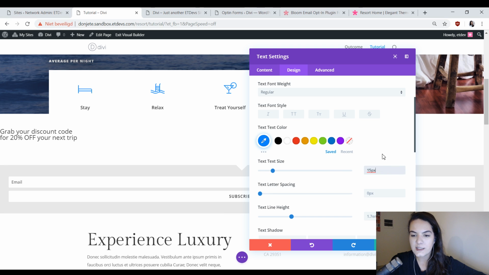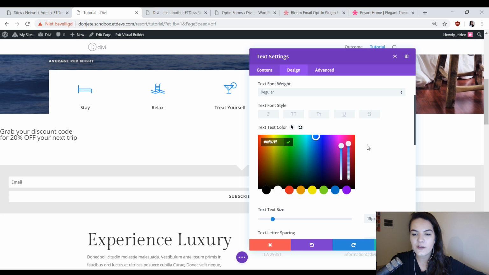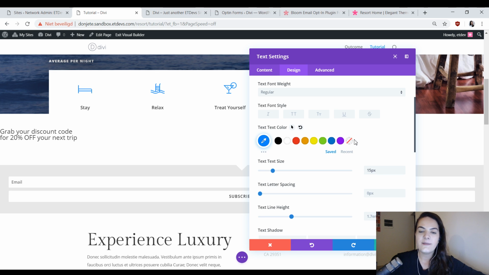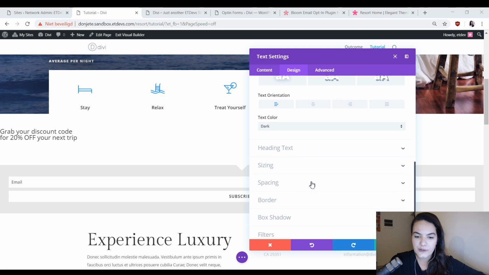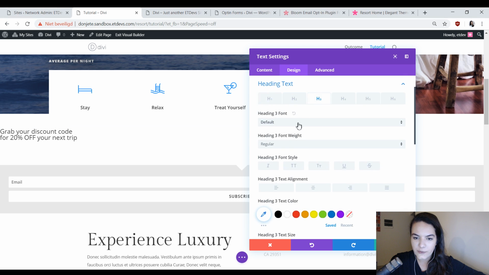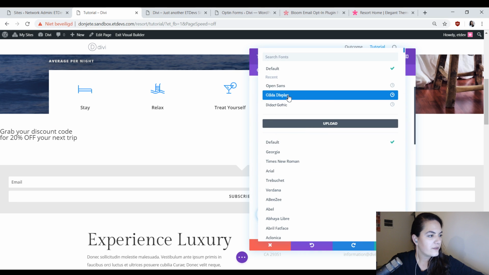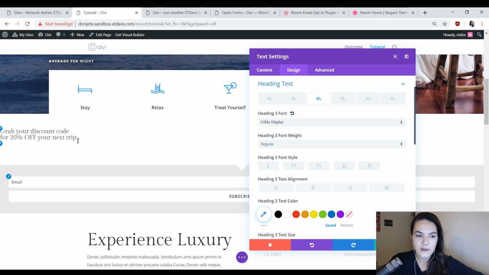And then we'll also change the text size. So again, you can find all of the color codes and all of the settings that we're using by going to the blog post, which I have mentioned in the description below. And there you'll find everything. So the next thing we're going to do is change the heading 3 settings. And the only thing we're going to change here is the font. So Gilda Display is the one that we're using.